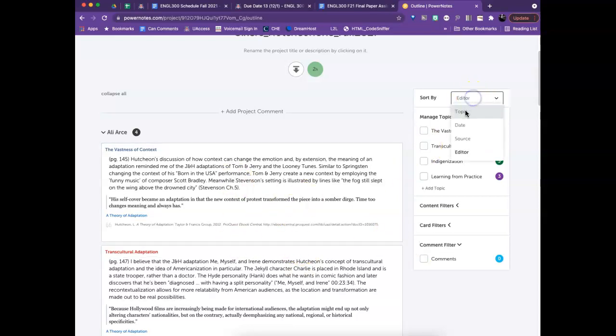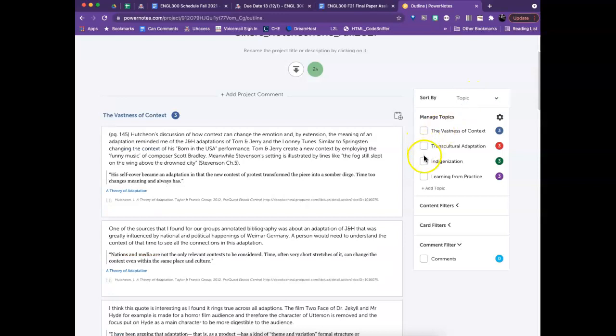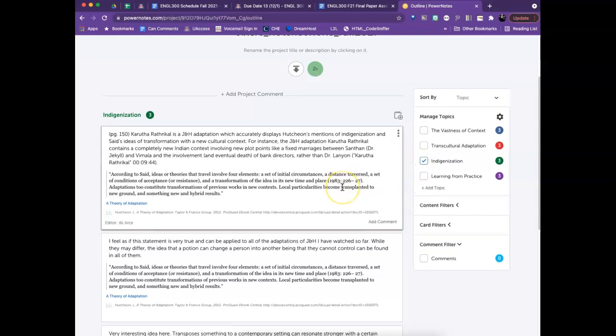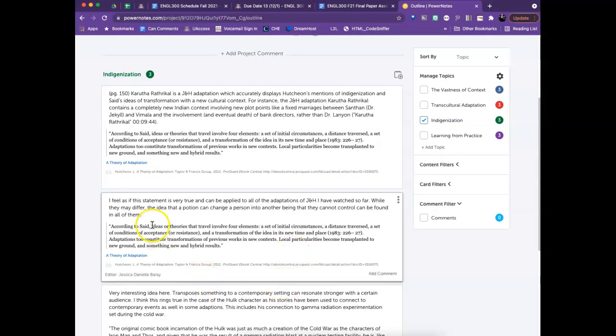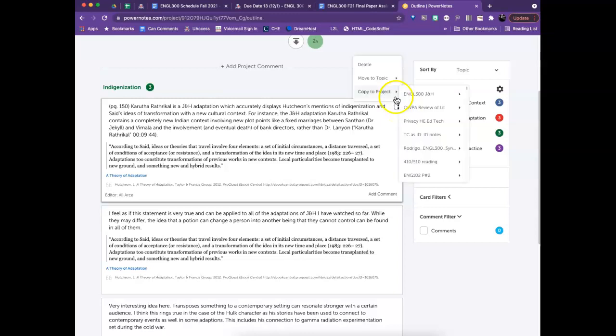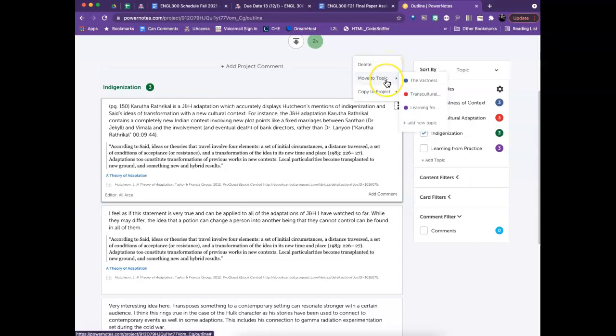So anyways, I'm going to go back to topic and say, I really liked the idea of indigenization. You can find the notes you like. Again, it doesn't matter. Notice none of these are by me, right? And then you come up to the three little dots up here in the right-hand corner of the note, and you copy to project. Now, don't delete. Don't move the topic, because that's moving it in here. You want to copy to another project. And be careful, if you have a move to another project option, don't move it to another project, because then it'll completely move the card.